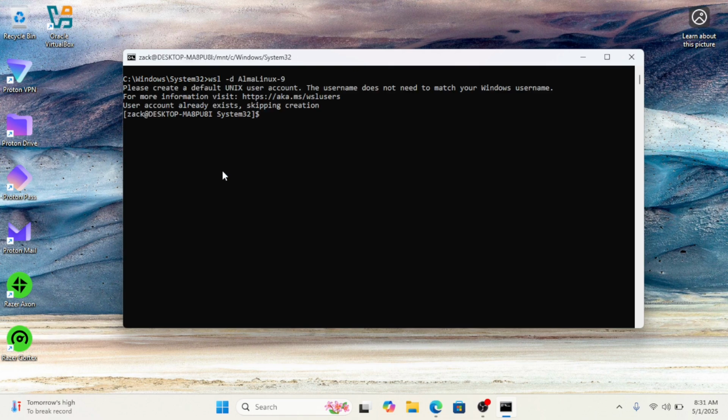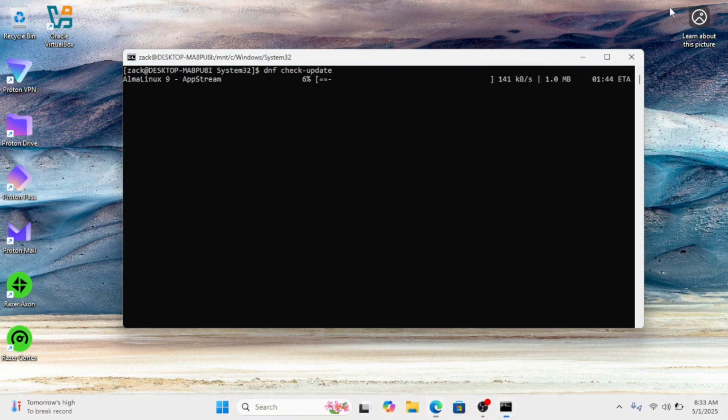Now you can run Alma Linux natively on Windows with WSL. No virtual machines, no complex setups, just one command.